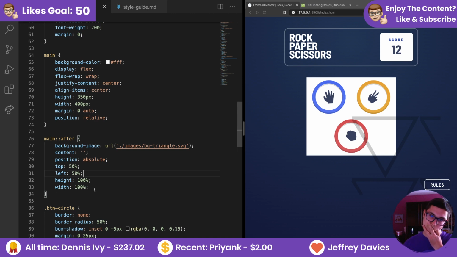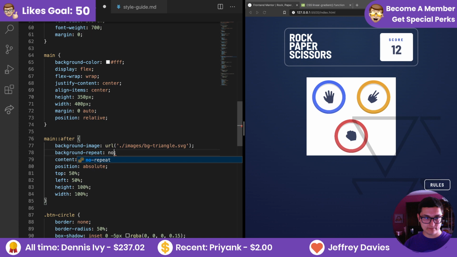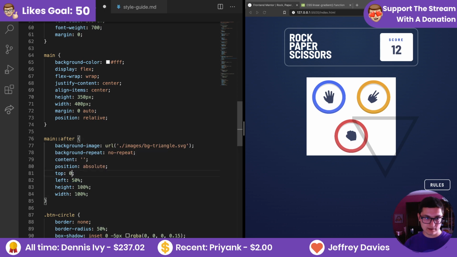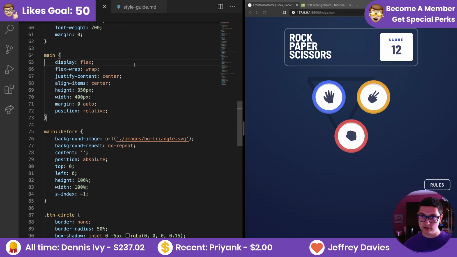And also background repeat. No repeat. Okay. And well, if we have here now, oops, something like 0 and 0. There you go. Let's make it before. And let's put this z index -1. Now they go away. So yeah, we can remove the background color.